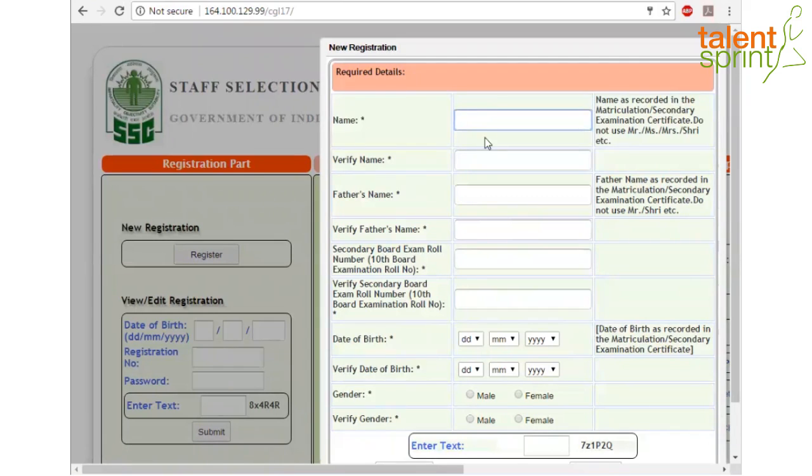It says here, please type in the name as recorded in the secondary examination certificate, your 10th standard certificate. Do not use Mr., Miss, Mrs. or Shri, etc. So, as it is available in your 10th standard certificate, put down your name. Okay, verify the same name. And if you notice, whether you use capitals or not, it automatically takes up only capital letters.